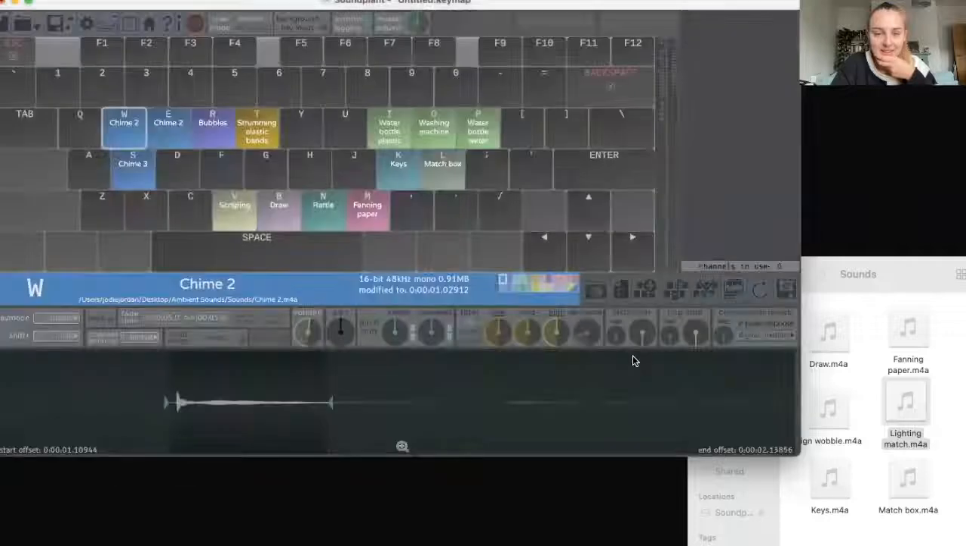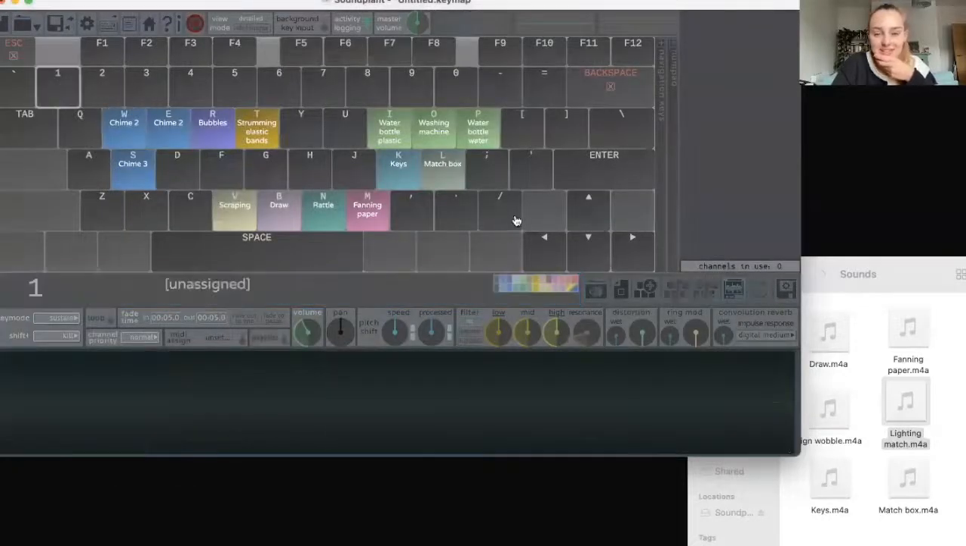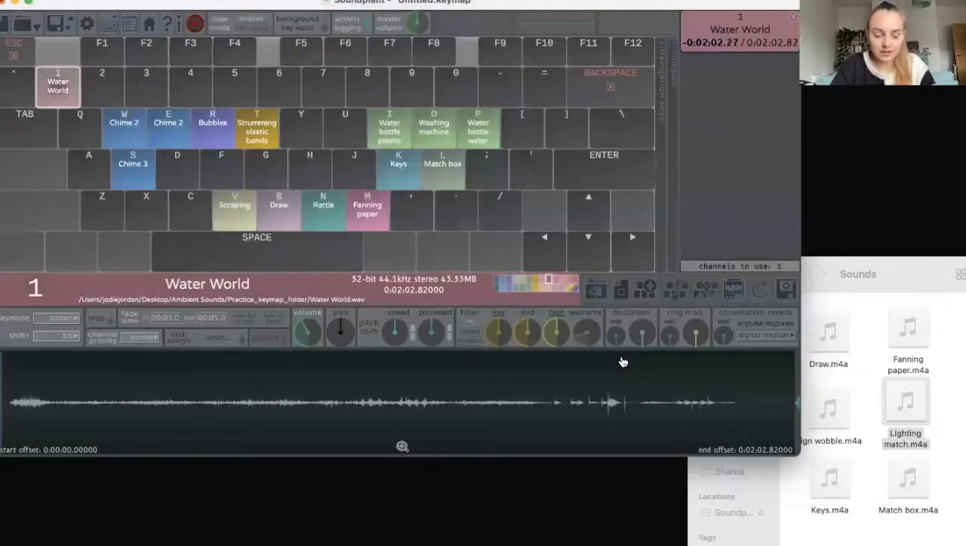There might be some other things I want to add. I might want to add reverb to make it more spacious, but they are things we can play with. So I'm going to save that, and then I can always add it again. Open sound. So if I add my water world there, then this is our whole piece.